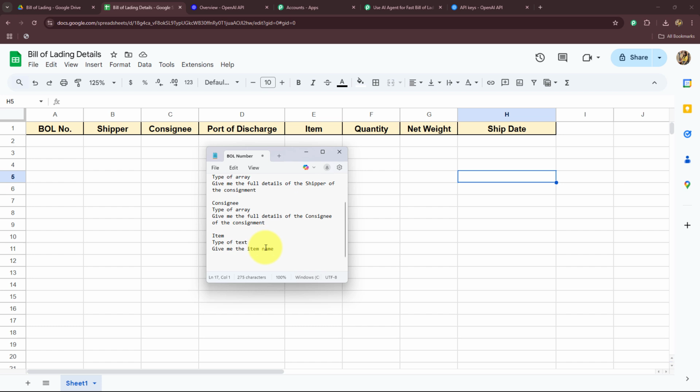The next I want is the quantity of the item. It's going to be type of number, and I'm going to enter: give me the quantity of the item. Then I want the weight. Again, it is a type of number, and I'm going to enter: give me the weight of the item. Then I want the ship date. That is going to be type of date, and here I'm going to enter: give me the date of shipping in this format, date, month and year.